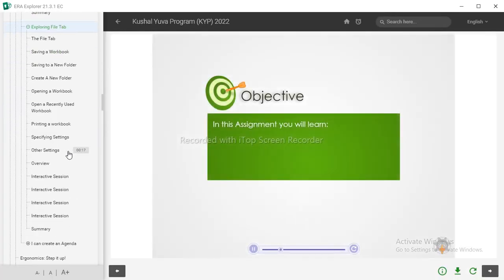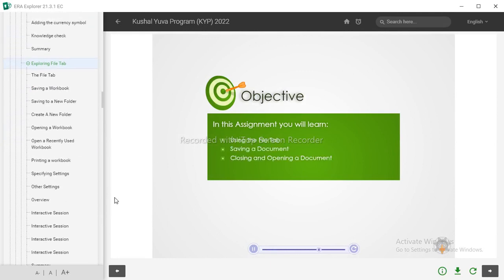In this assignment, you will learn using the File tab, saving a document, closing and opening a document, printing a document.